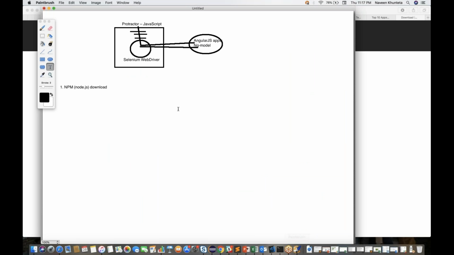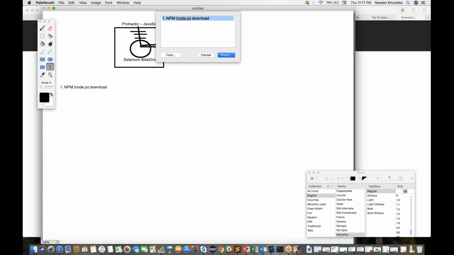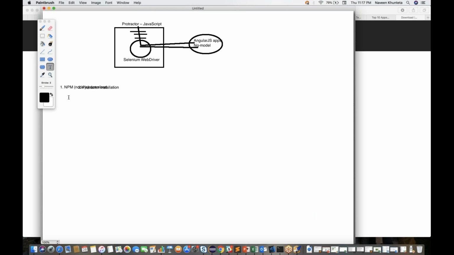Okay, let me open this. So this is the first thing. Now second thing is, guys, that obviously we are using Protractor, so we have to download it with the help of npm. Protractor installation we have to do. And how to do that? Once you download this Node.js, we have to download Protractor and install it. So how to do that?